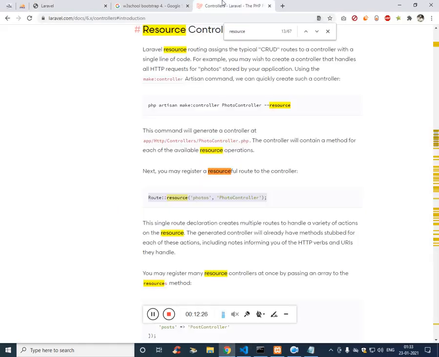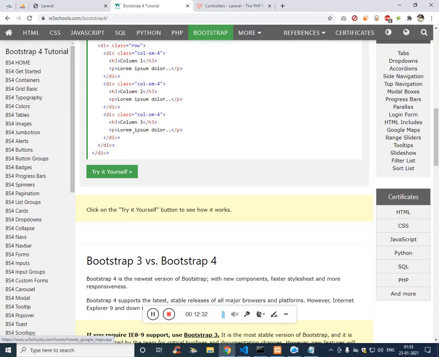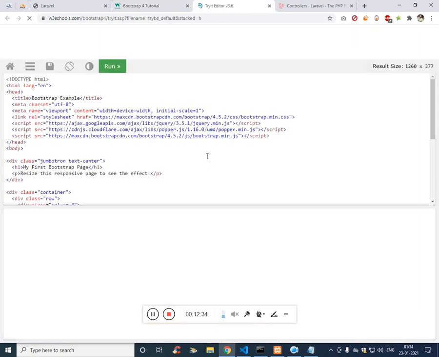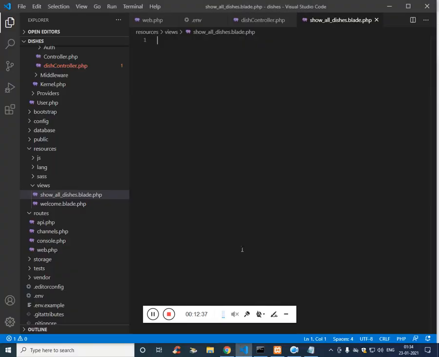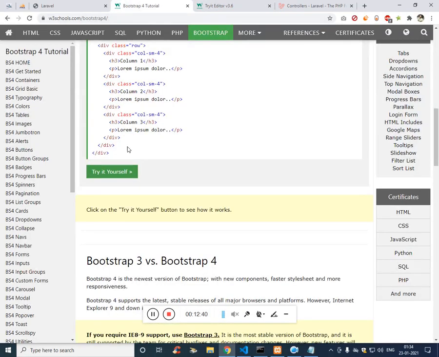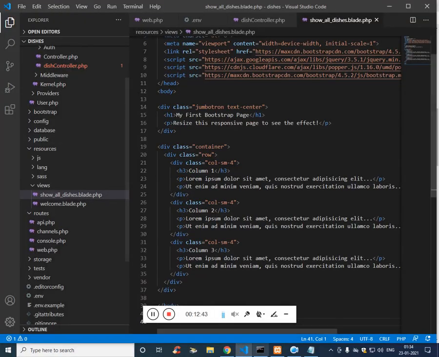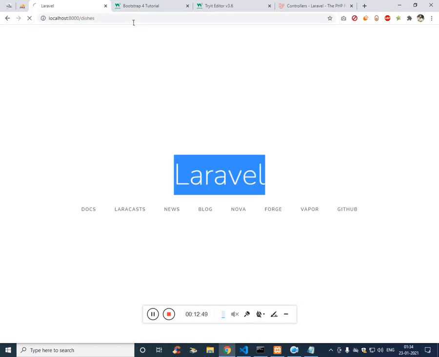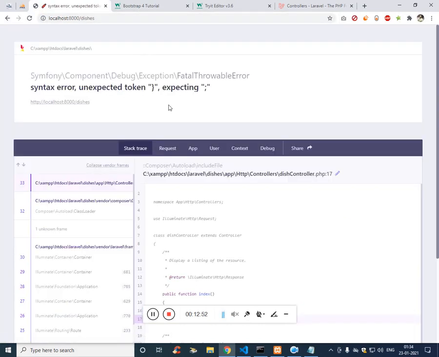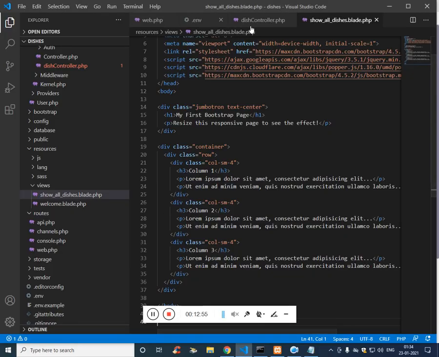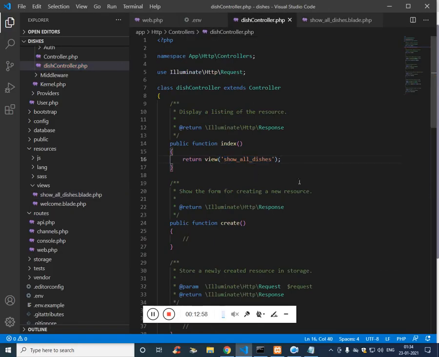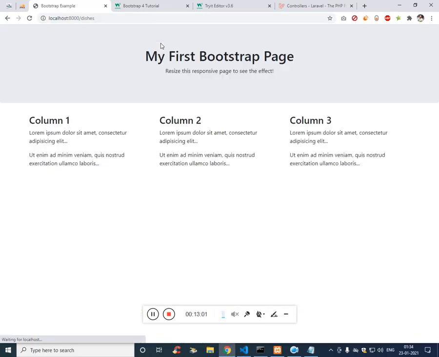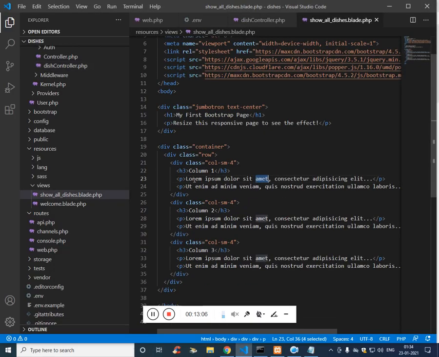We'll paste the Bootstrap template in this page, which we have created with the Laravel template engine, which is .blade.php. Copy it, paste it. So whenever you type dishes in the browser, the controller will call the index function, and the index function will call our file, which is show all dishes. Show all dishes consists simply of the Bootstrap template. That's what we can see now.